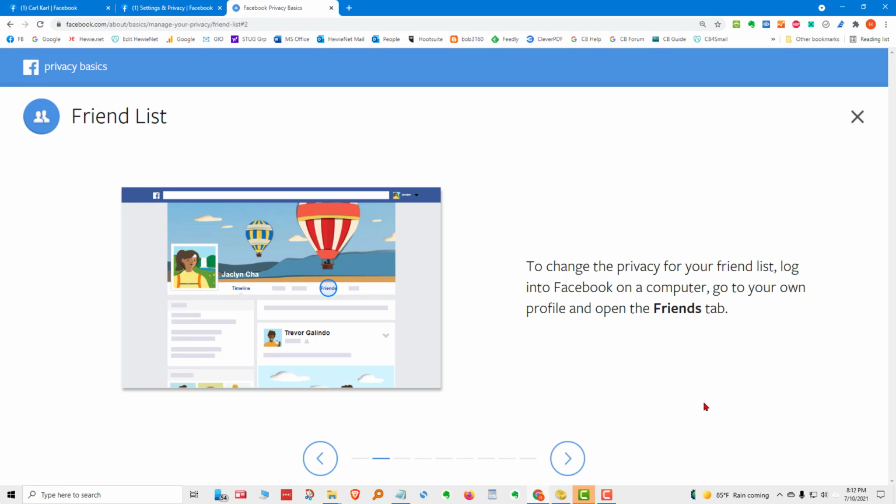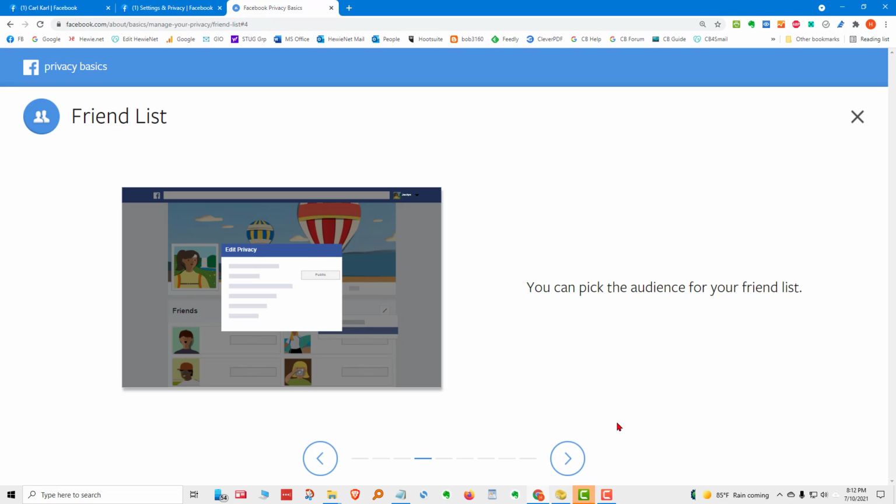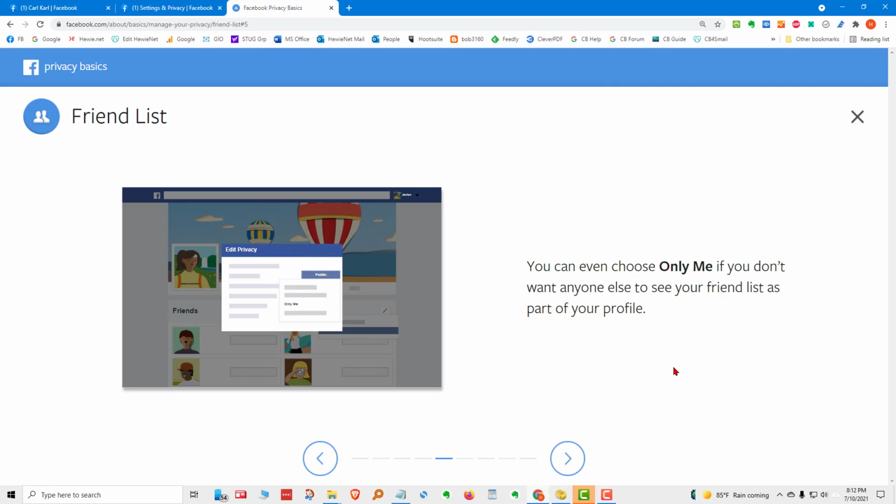To change the privacy for your friend list, log into Facebook on a computer, go to your own profile and open up the Friends tab. Choose the Edit Privacy on the menu in the upper right corner of the Friends section. You can pick the audience for your friends list. You can even choose Only Me if you don't want anyone else to see your friends list as part of your profile.